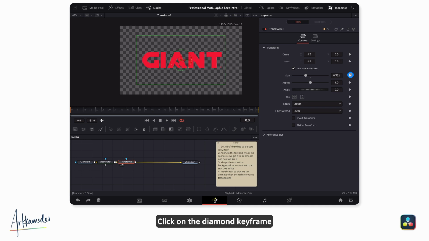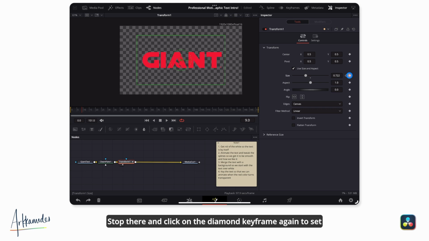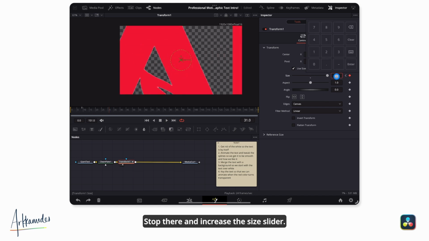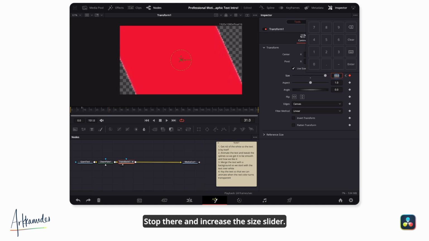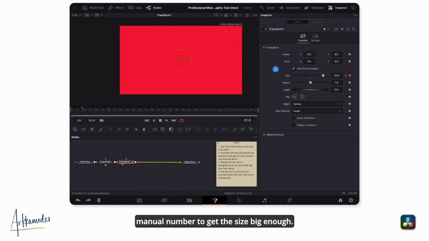Click on the diamond keyframe next to it to set the first keyframe. Scrub forward a few frames to right before you want the text to start moving toward the screen. Stop there and click on the diamond keyframe again to set another keyframe with the same settings as the first one. Move forward a few more frames to where you think the text should be huge and take up the full screen. Stop there and increase the size slider. In this example, I have to type out a manual number to get the size big enough. Now we have the rough animation.